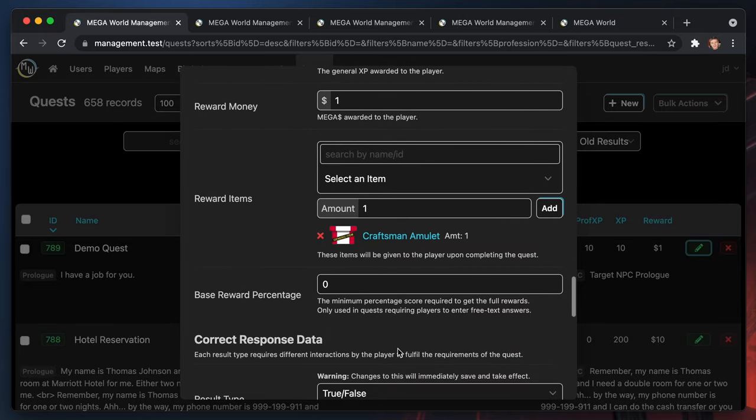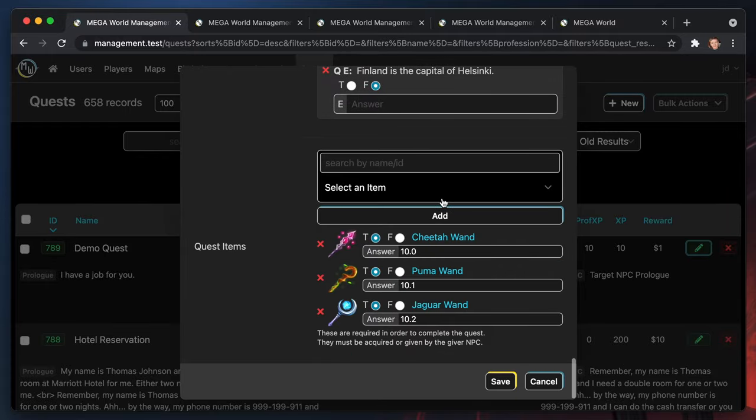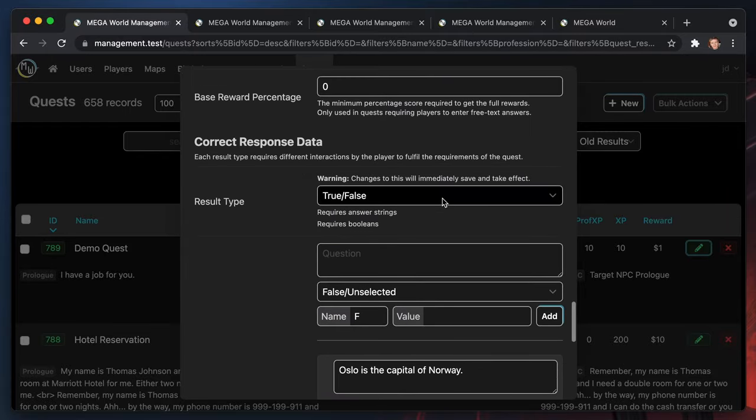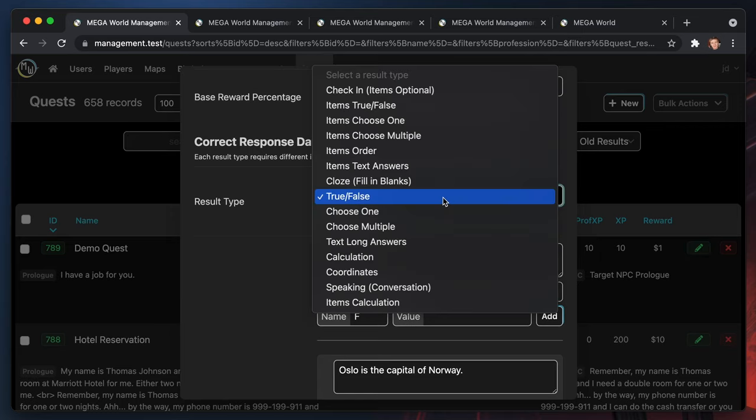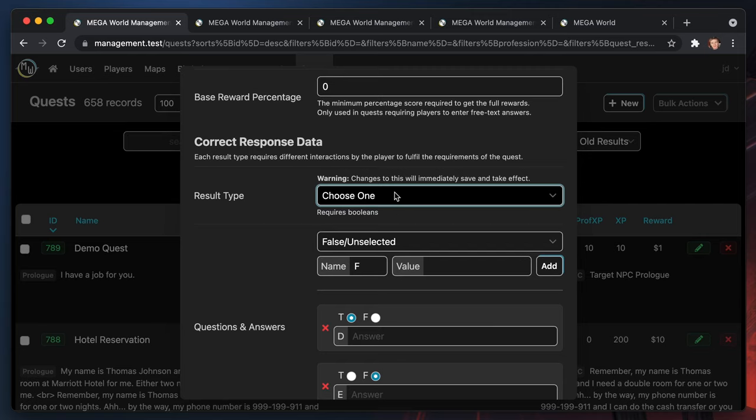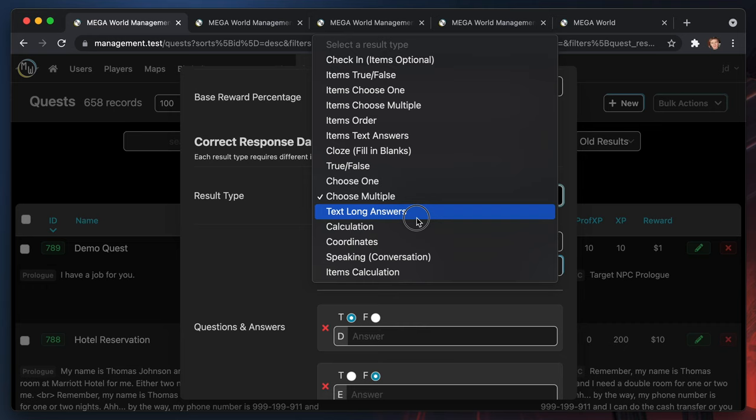Okay, here, let's go back into our demo quest, and we'll talk about the last couple of types here. This quest configuration gets really long and really complicated. There's a lot of things that you can pick. All right, so choose one. Basically, you're providing multiple choice options here with the value, and choose multiple is very similar. You can choose more than one.